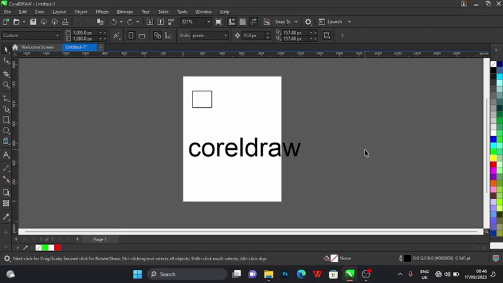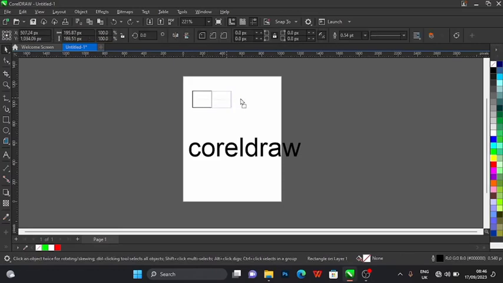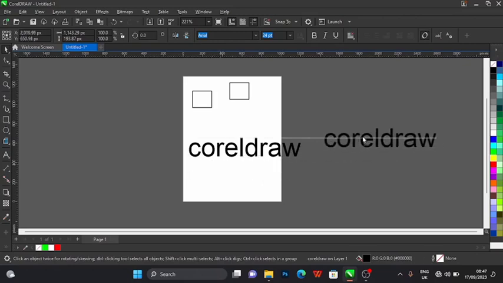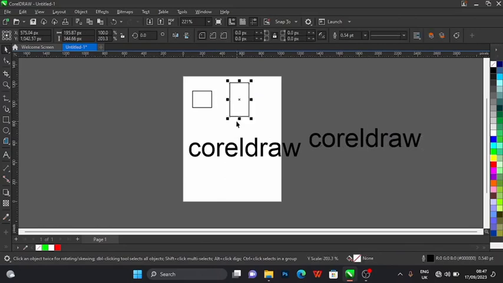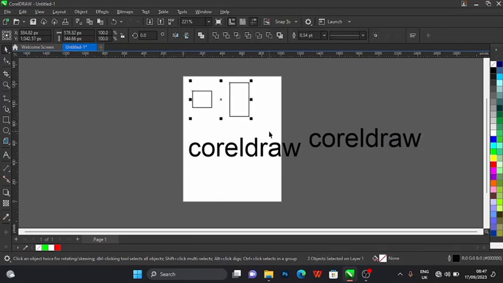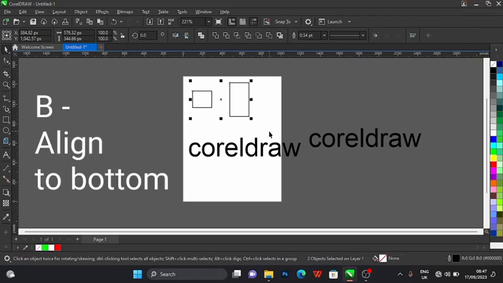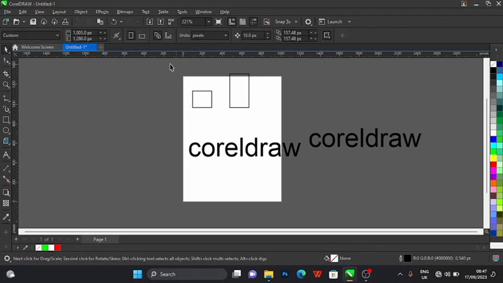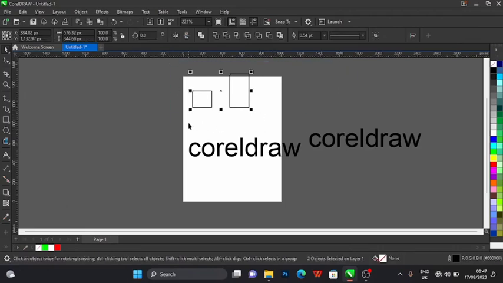The very first one we'll be choosing today, I'll choose them randomly, in no specific order. The first one is to align to bottom. Provided you have two shapes or two texts, and they are not aligned, you want to align them to bottom. Let's make this to show it. You select both, then you click on B. Once you click on B, it will align both to bottom.